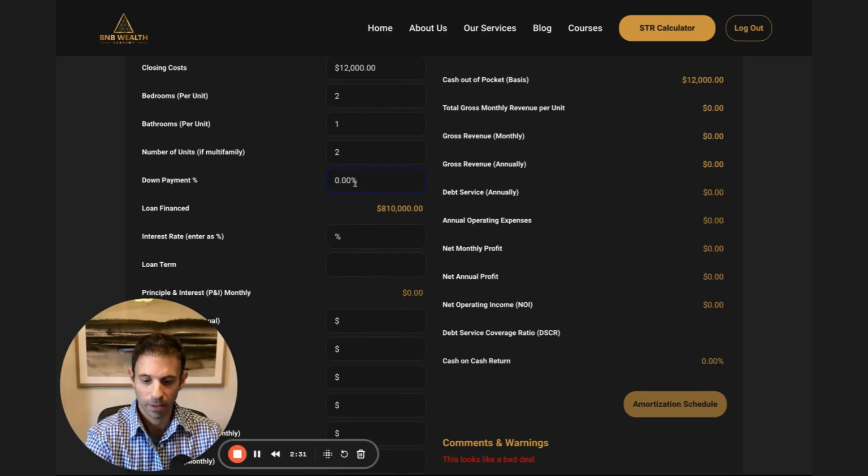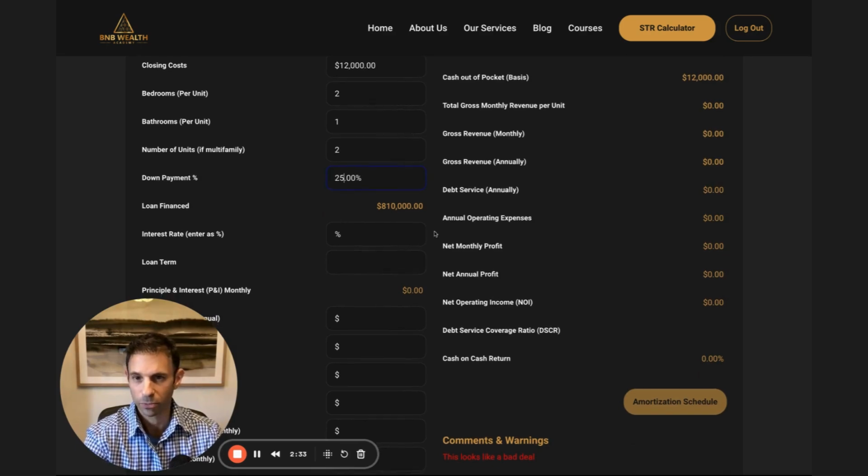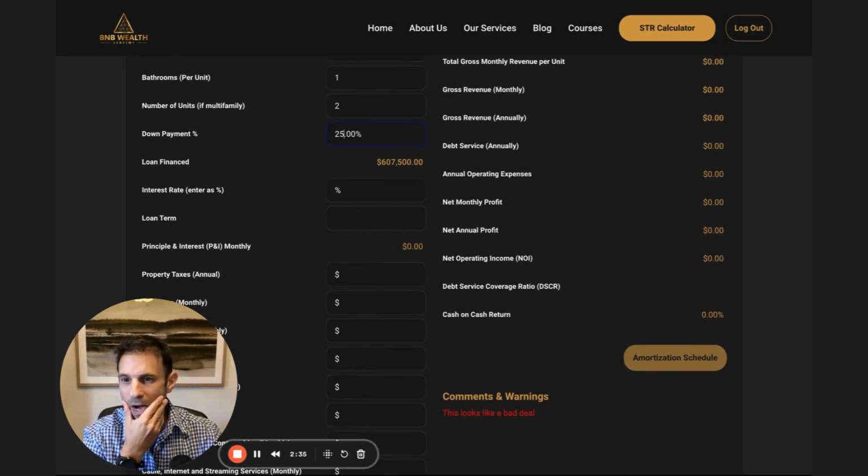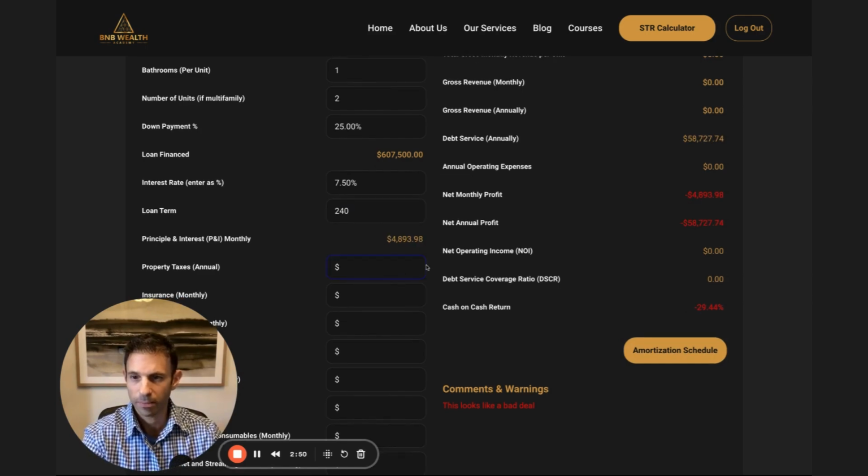For down payment on a commercial loan, typically you're going to find that's around 25%. For interest rate, I'm going to plug in 7.5%. And then for loan term, as a reminder, we want to use months here, not years. So if it's a 20-year loan, it would be 240 months. So there's your principal and interest payment.